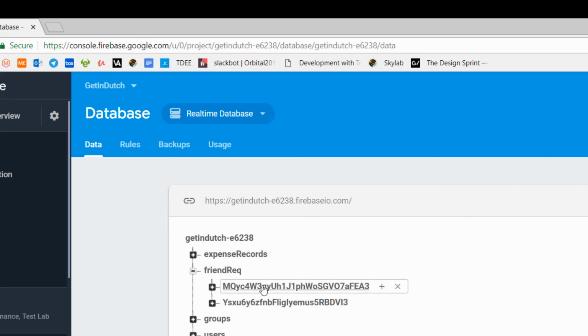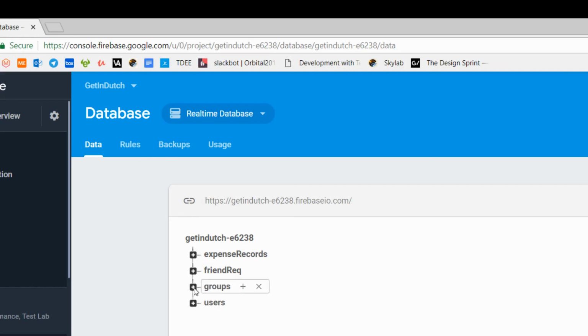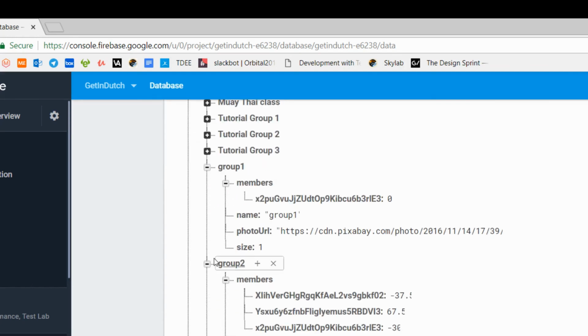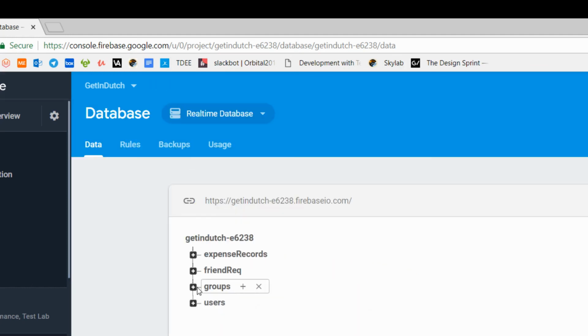The friend requests are stored here. Similarly, all users will store their friend requests here, and the application will only retrieve those that are needed. This is the same for the groups. As you can see, all the groups are here, and the users.